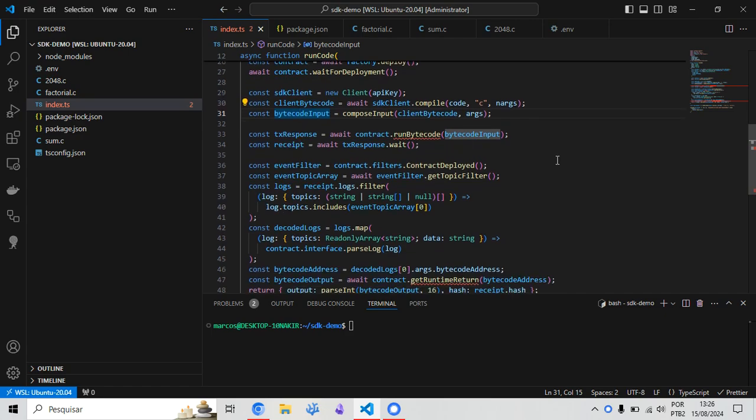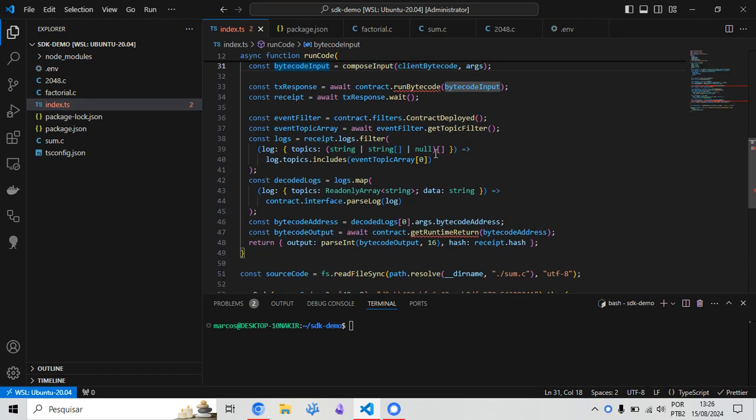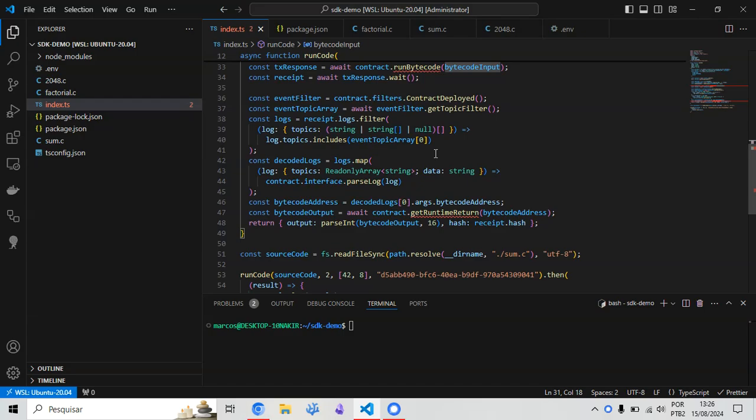Okay, then we have this bytecode input. We assign this result to the bytecode input variable, and then we pass this bytecode input, which is basically the compiled bytecode given the right arguments that you want it to be executed with, to the run bytecode method of the virtualization unit contract. Okay, and it will run this contract. You will get the receipt here, and after you have the receipt in your hands, you can use event filters of the contract to get the topic filter and get the runtime return for your execution.